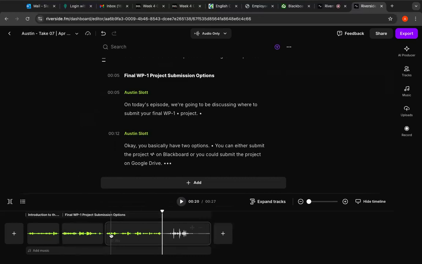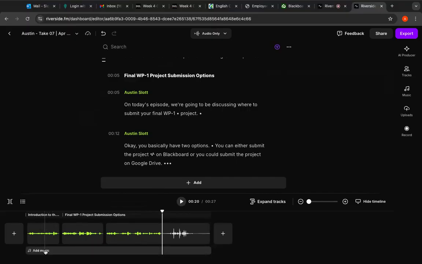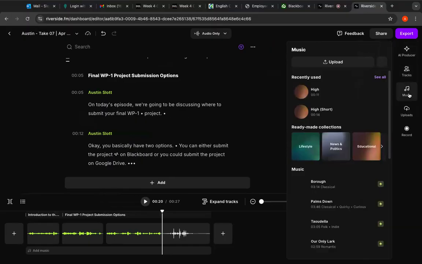And so, speaking of that, in order to add music, we can either go down here where it says add music, which is going to add a second audio track below this one, or we can go to the right-hand side where we have AI producer tracks, music. So we'll click the music icon.